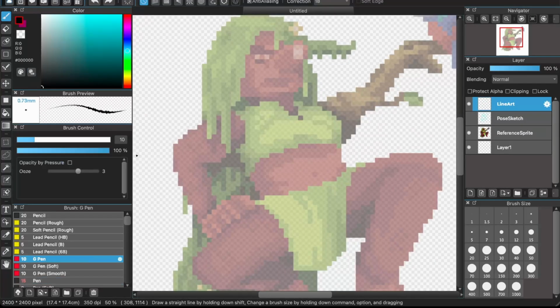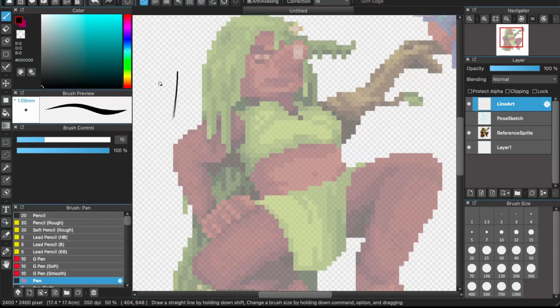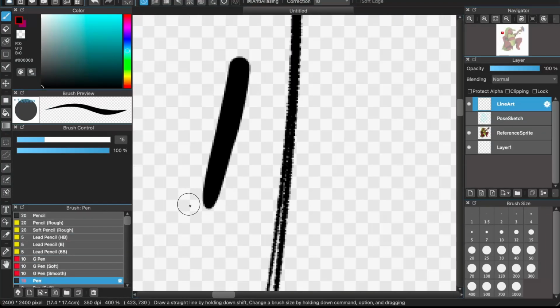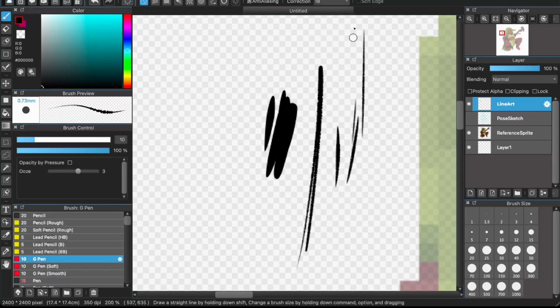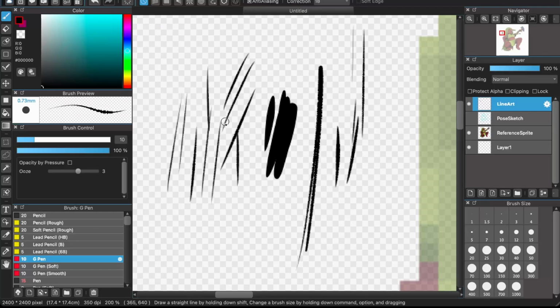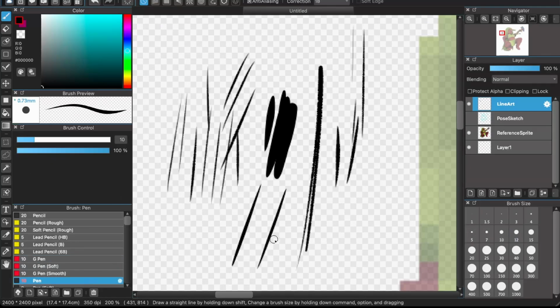So for line art, I kind of like the G pen because if I go to the regular pen, let me zoom in on a line here. It feels very like solid ink. And the G pen, it's not a pencil, but there's a little bit of roughness to the line. I think the pen would be a bit too bold for concept art, like it wouldn't really look like it was drawn. Whereas with the G pen, you can apply light pressure and have it be pretty sharp. I mean, you can make a pen sharp too, but it's very, very bold.